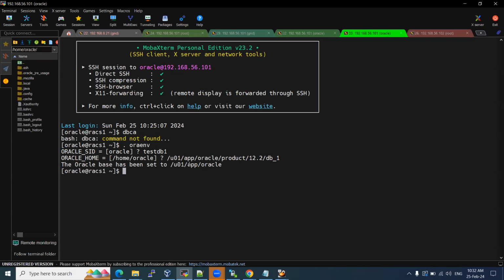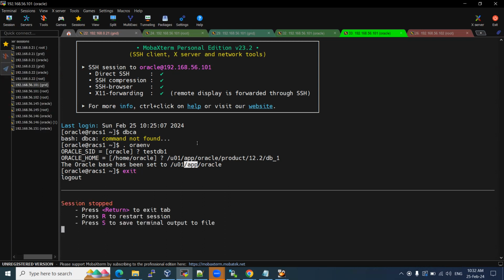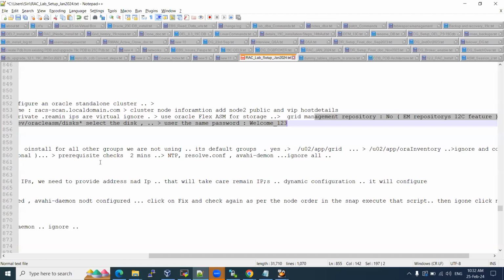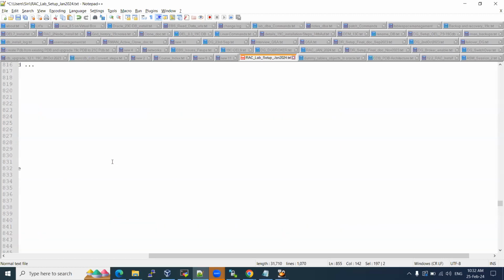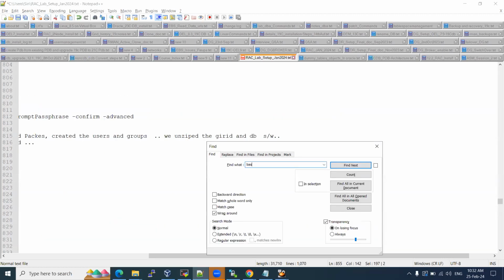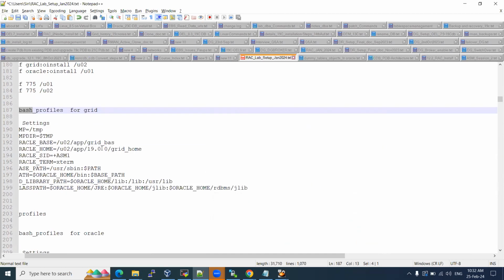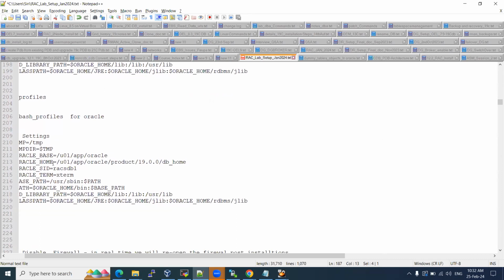So we have the base is this, and it is going to set it. Or else you can do one thing: export the path and export home. Everything you want to set up manually. Also, we can do it from exit from this and restart. I'll do the bash profile which we have, the temporary bash profile. I can use this profile for temporary purpose.